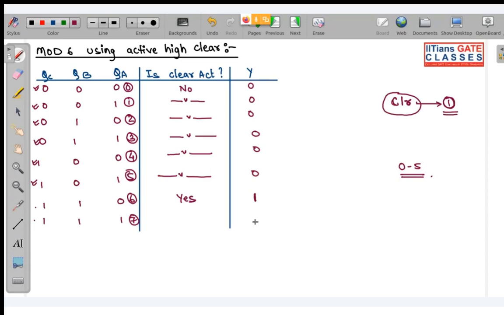No. Why should I put 1? Already your counter, when it encounters this 110, immediately goes back to this state. So this state will never come, even in a glitch or momentarily. So why will we not ever reach it? So this will be don't care. Remember, this will be don't care.